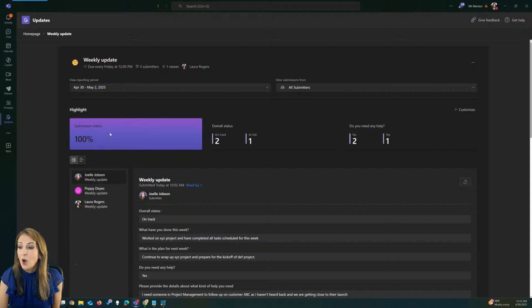So now everyone that I requested this from has submitted their update. And it says 2 are on track, 1's at risk. That was that first question we asked them, whether it was on track or at risk. And it looks like 1 person needs help. So there are a few things you can do. You can filter this down. Of course, I've only got 1 reporting period in here. You can change it to a different week since it's going to generate these every week.